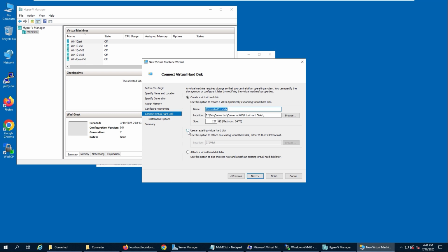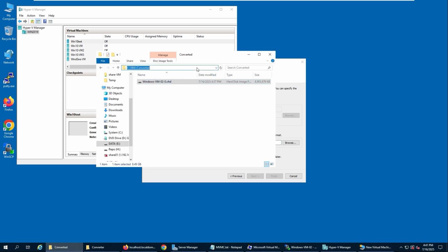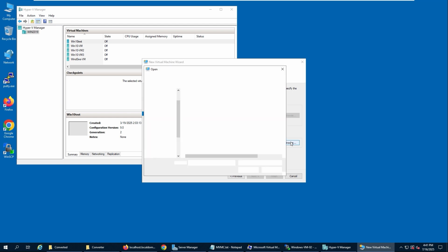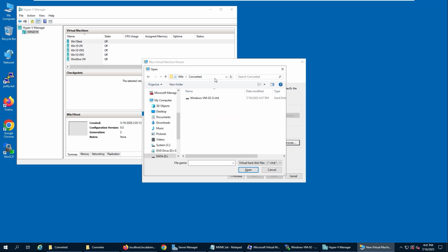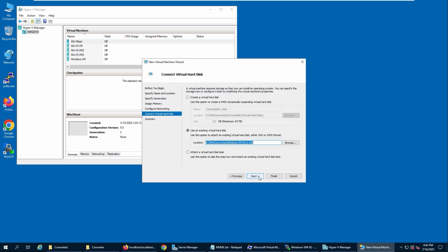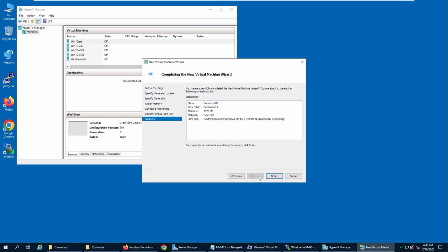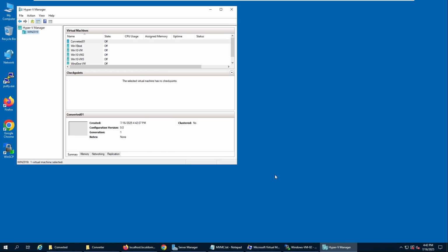You need to attach the virtual disk converted before. Click Browse and select the virtual disk for the Hyper-V virtual machine converted in Microsoft Virtual Machine Converter. I select the converted VHD file. Click Next. Check the VM creation summary, and if everything is correct, click Finish. A new VM has been created.